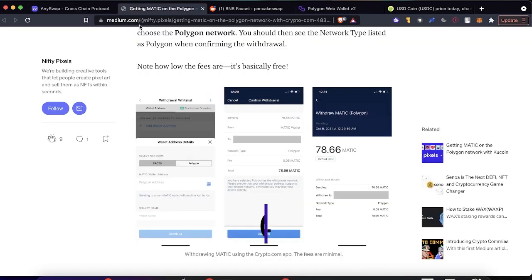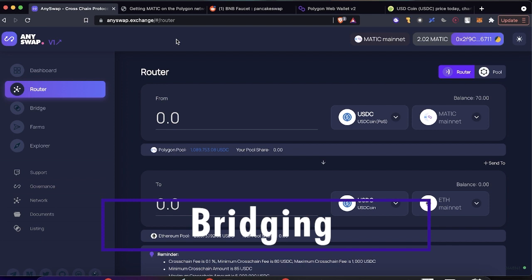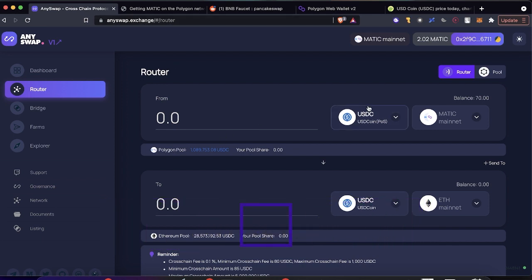Okay, so now the final step is we're going to be bridging. So we're going to use any swap.exchange, and we're going to go from Polygon network / Matic version of USDC into BSC USDC. So I'm going to explain exactly what we've done so far. Basically, what we've done is we've taken the USDC version of Matic from crypto.com because it's the cheapest and the fastest in terms of gas fees. And that's what makes this bridging the most affordable.